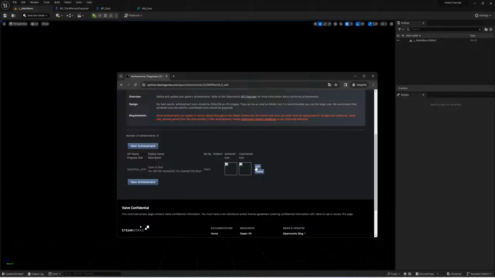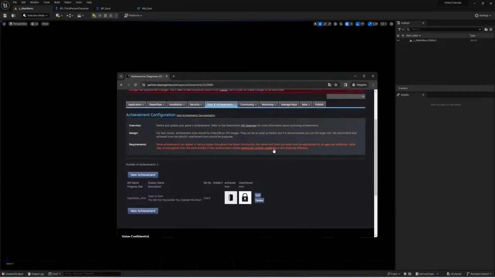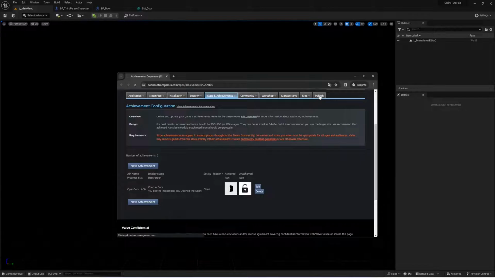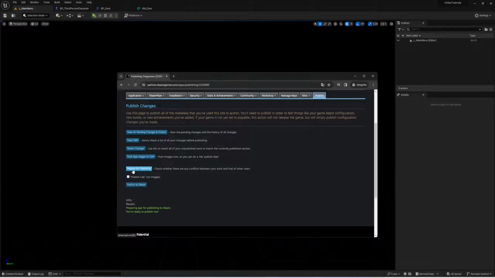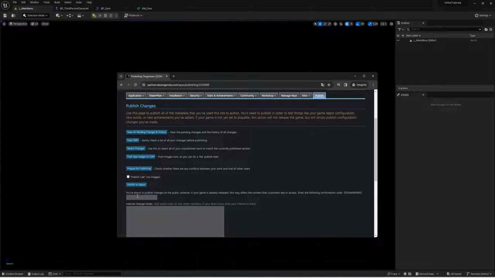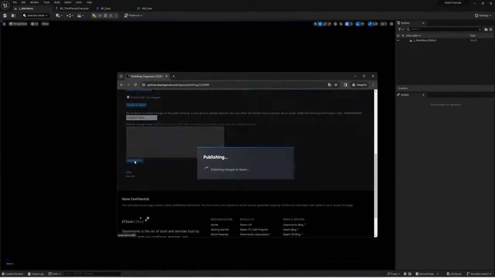I'm going to add some icons. I'll be right back. So I've now added the icons. If I now go and publish this, head over to publish and hit prepare for publishing. And then you can publish to Steam, add Steamworks and ready to publish.